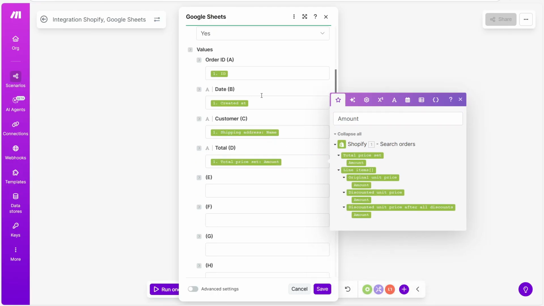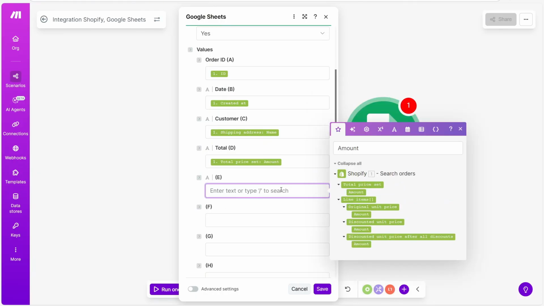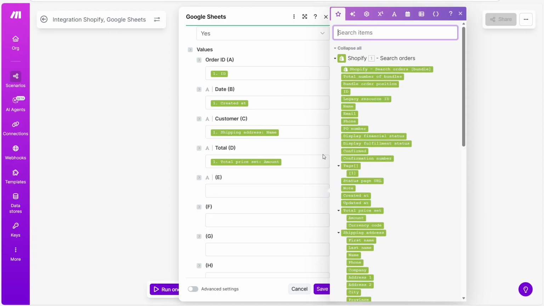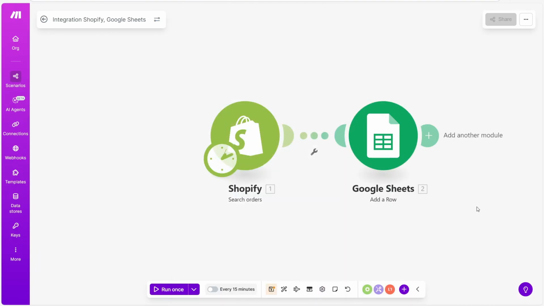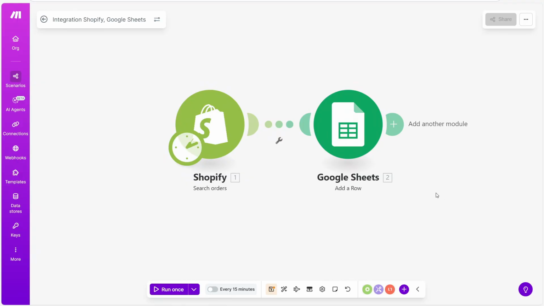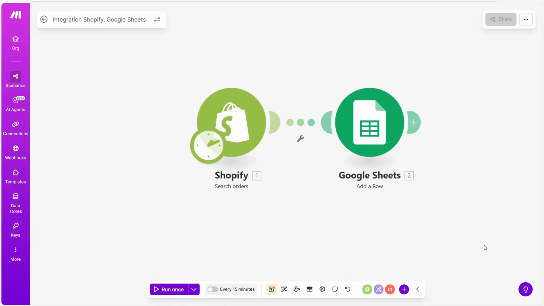Once that's done, if you want to add more values or if you want to see more into search orders, just simply add their fields in here and then you won't even need to add the header. Now, once that's done, you want to head over to the bottom and the right hand side and then just simply click on save.